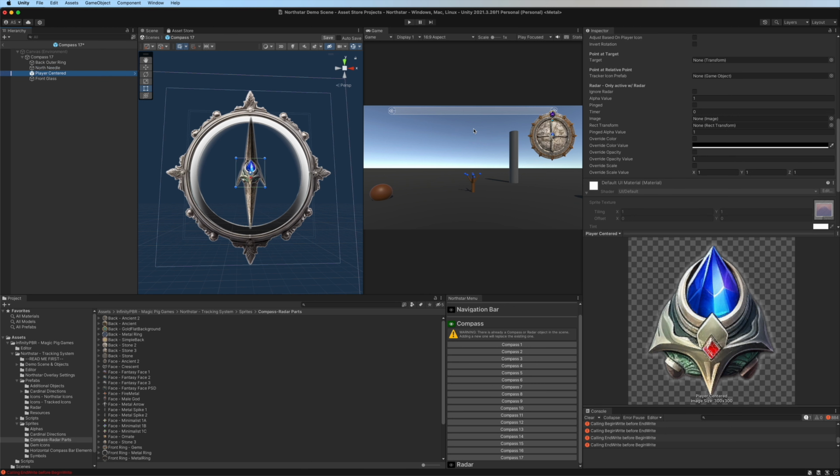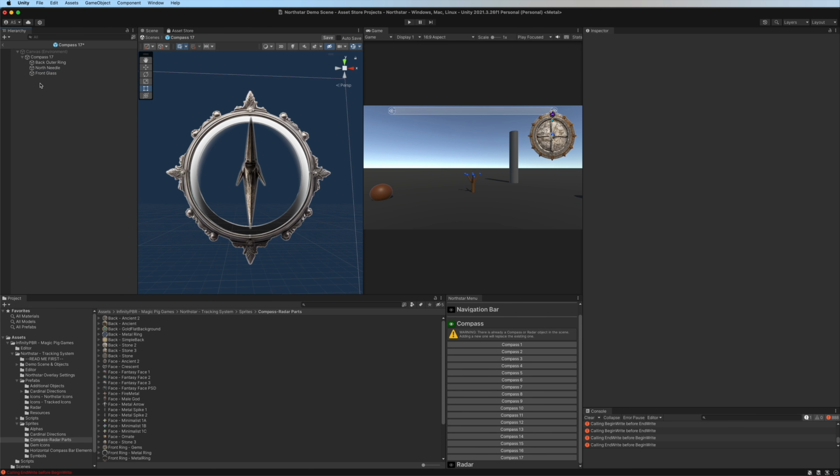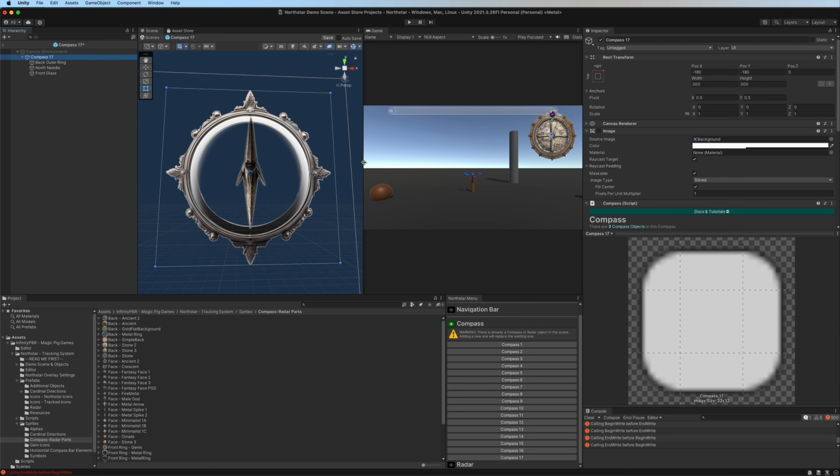And now we have this player centered. I don't think we need this player centered at all, so I'm going to delete this entirely. And now we have a compass that has sort of a glassy top, this inner border, and one needle that points north.